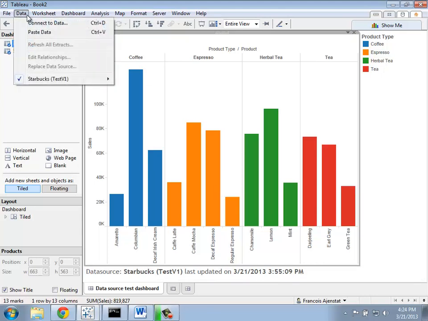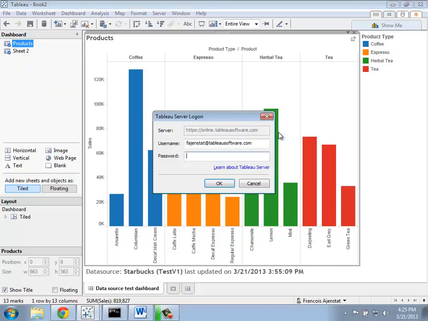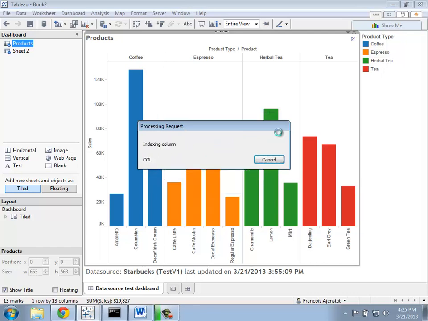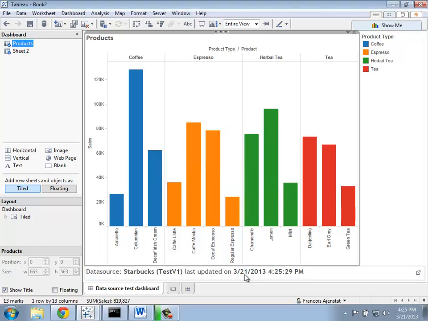Now, by using the data server, you can go look at Data. You'll see an option called Tableau Data Server, and then select Refresh from Source. When I select this option, and of course I always have to authenticate to make sure that I'm able to access this data source, I'm essentially using Tableau Desktop as a proxy between my data source and the cloud. And just like that, I've now manually refreshed the cloud-based data source, and you see now that new timestamp that matches the one on my desktop.